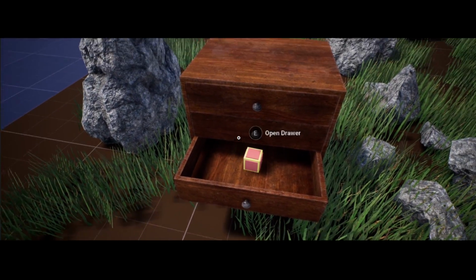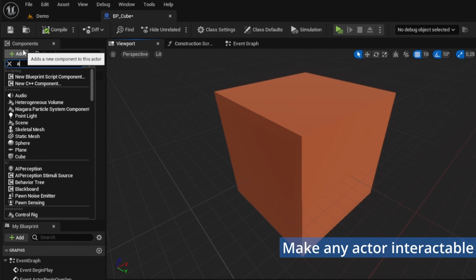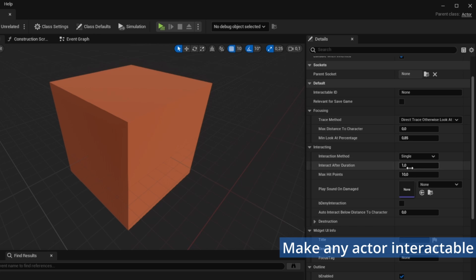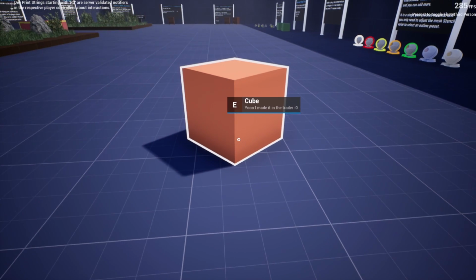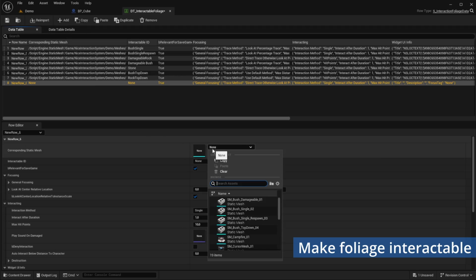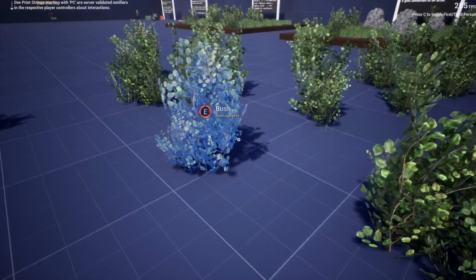Hey, introducing the Nice interaction system. You can make any actor easily interactable by adding the AC make interactable component, in which you can adjust the interaction behavior to fit your needs. But you can also make foliage interactable. Just add the related foliage mesh to this data table and boom, your foliage is interactable.